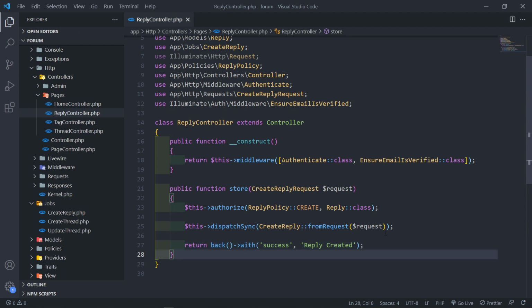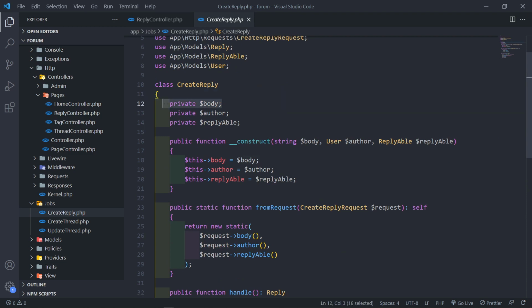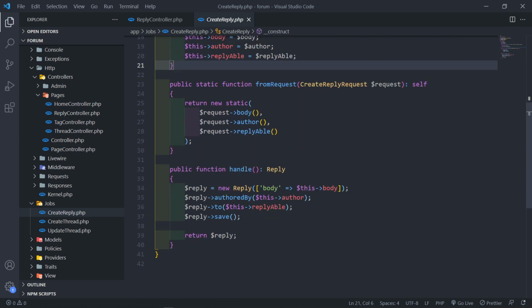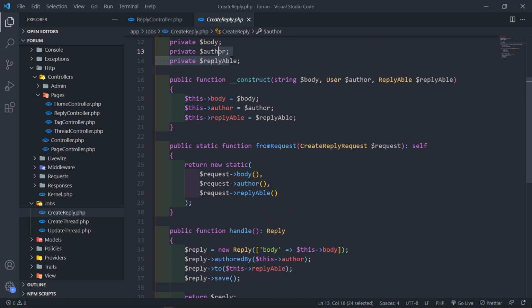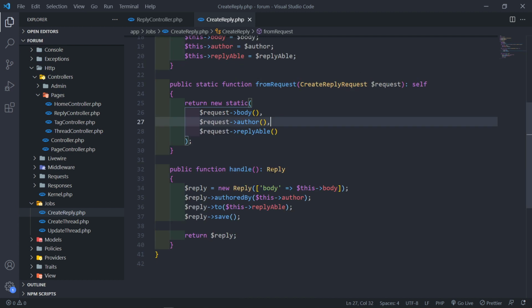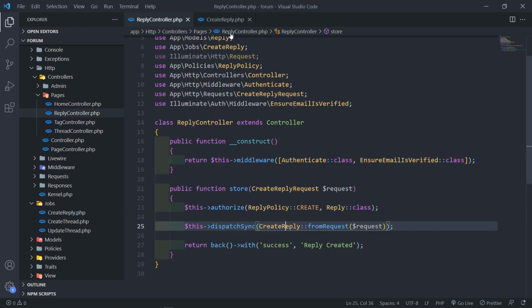Now there's a couple of things that we need to do in order to actually create the reply. You remember that we got our create reply job right here. So we got our private, the body, the author, replyable. I'm just going to go over this. Just make sure everything that you have is exactly the same as mine. All right, so we got our body, author, everything is done in this part right here. Just pause the video and make sure yours is exactly the same as mine, otherwise you might get an error or two. So this is basically what we have right here.